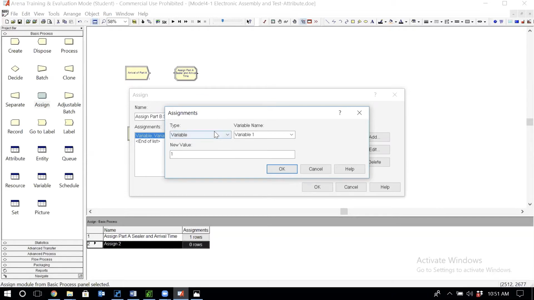Yeah, you're going to do attribute, and then the attribute name will be sealer time as well. Okay, sealer time, it's already here. I'm not going to create a different attribute. Sealer time is an attribute I already created when I was doing the first assignment. It's already here, so I'm just going to pick it.